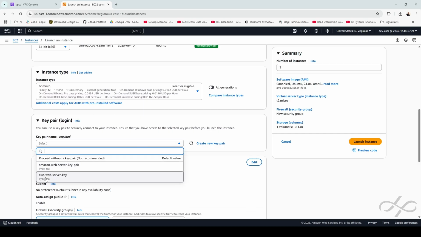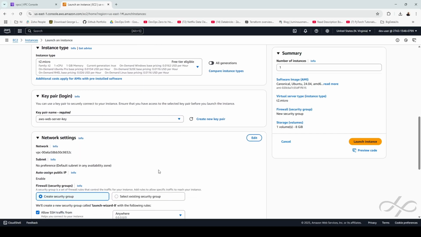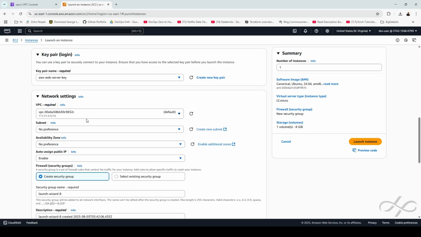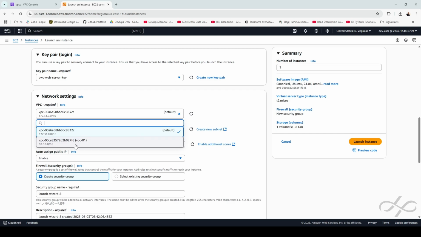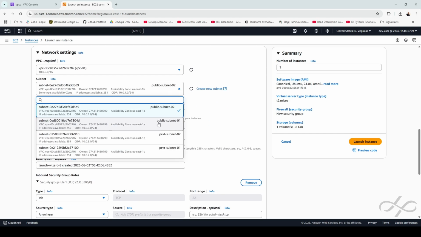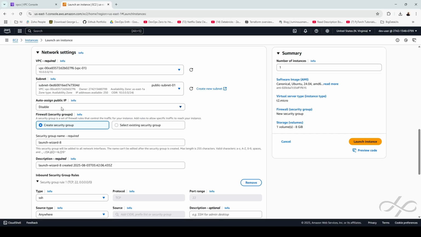Key pair, I have my key pair, so I'll select that, and I will edit the network settings because I don't want to use the default VPC. I want to use my custom VPC. In the public subnet, let's say I'll create public subnet 1 first, and I want to access it via HTTP, so I will enable the public IP.